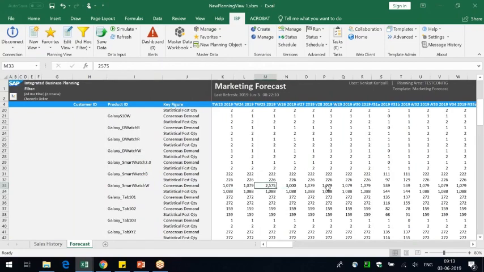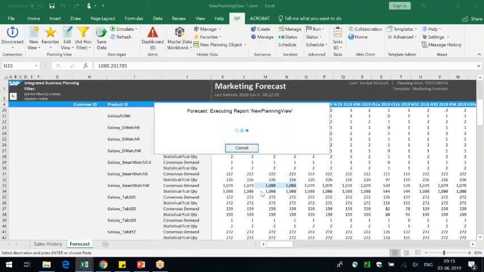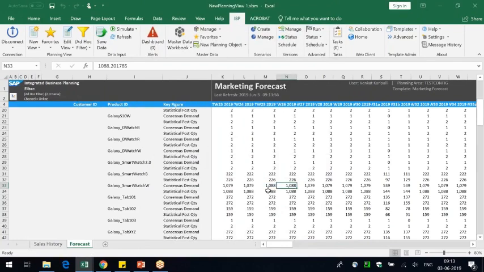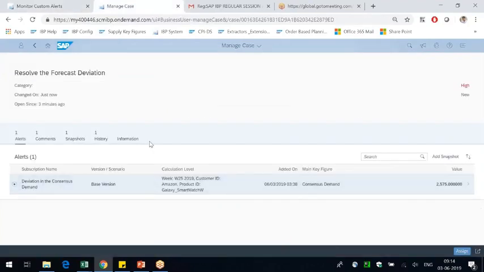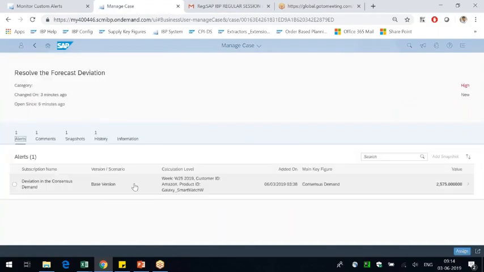So there are two deviations. So let's bring that down. I'll say this 222. Yeah, whatever. Just bring this down. I just copy pasted the statistical forecast, so now both are equal. The deviation is not there. Okay, so let's take a snapshot now. The snapshot was added.